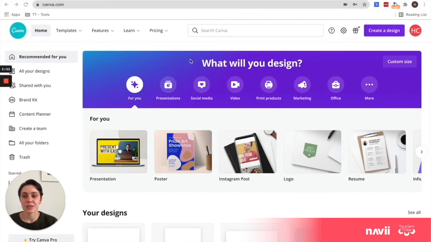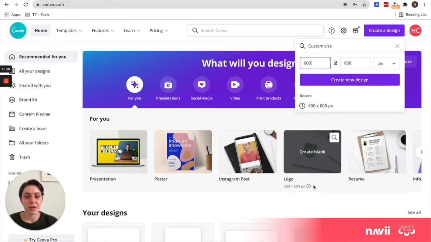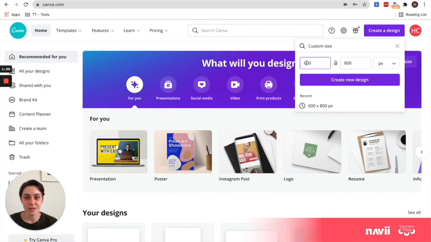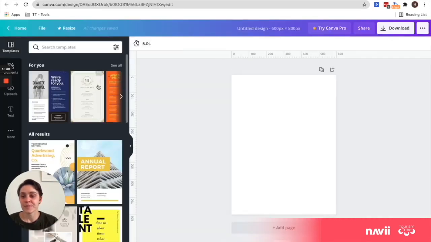Now if we head over to Canva, what we're going to do is create a design. I know that our website dimensions that we prefer to use in most cases is 600 by 800 or 800 by 600, depending if it's portrait or landscape. So I'll just create a new design.